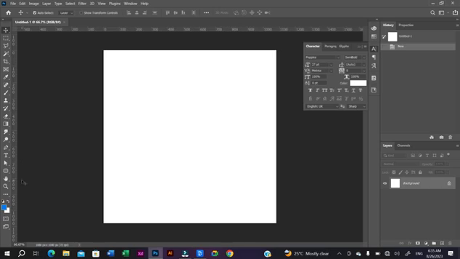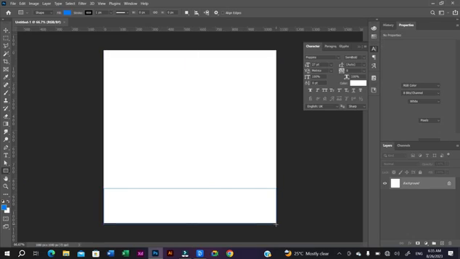So first of all, I want to design a digital marketing poster, a webinar poster. So first of all, come to the shapes, click on the shapes tool, click on the rectangle tool, and make a rectangle shape at the bottom. This will be like the footer of our design.